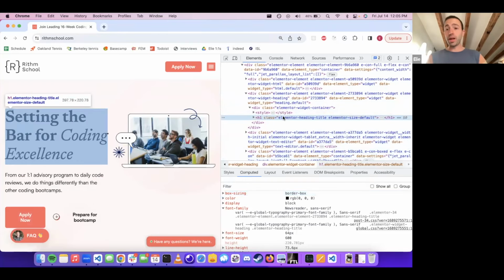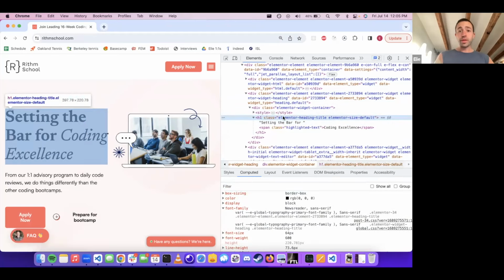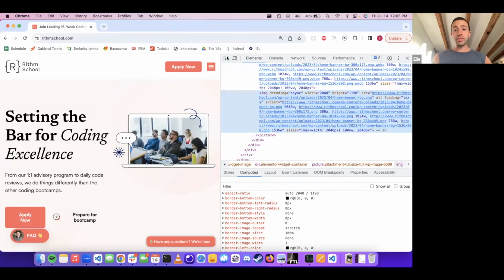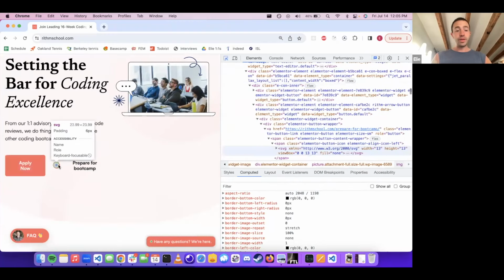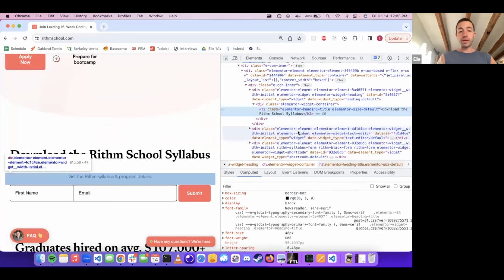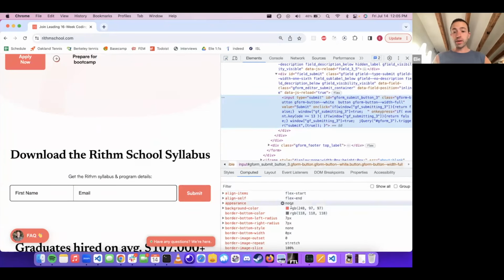What does the HTML on my page look like? You can find what that looks like using this handy little arrow here. Here's that image. Here's that little icon. Here's an H2 for downloading our syllabus. Here's what the submit button looks like. Here's the background color that was computed. And this is our Rithm red color that we use throughout the website.